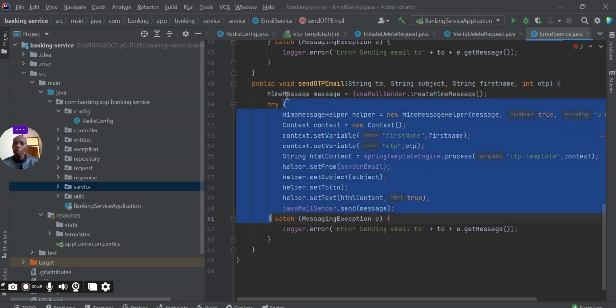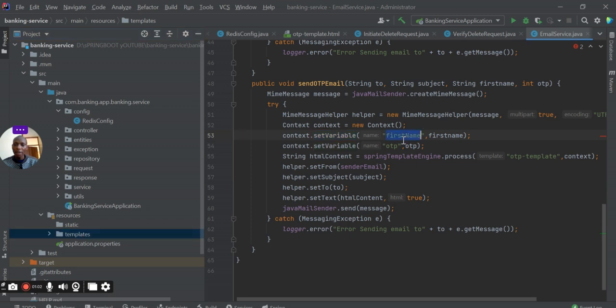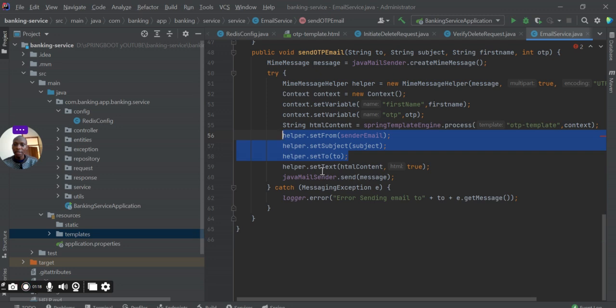All these things you know, the purpose of my message helper. So we use the context to replace the Thymeleaf variables with the dynamic values. So inside our Thymeleaf templates, we have first name and we have OTP, and we want to replace them. Then we have the Thymeleaf template engine for processing our templates. We also need to set this and then send the email. We are using the Java mail sender interface.